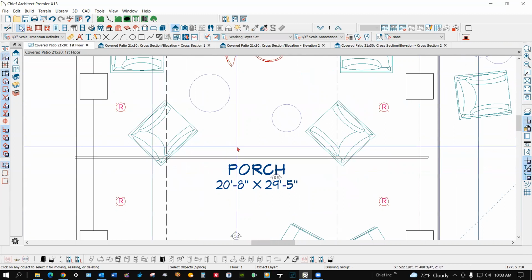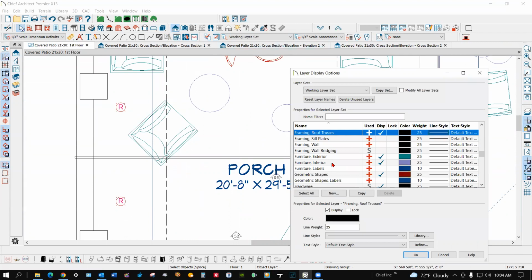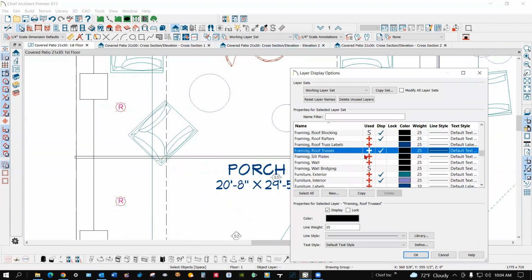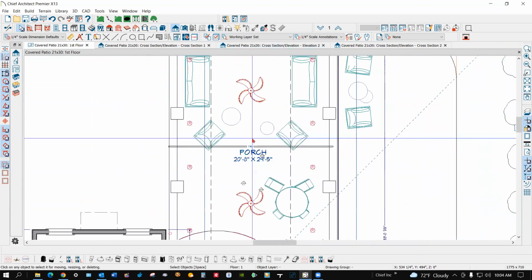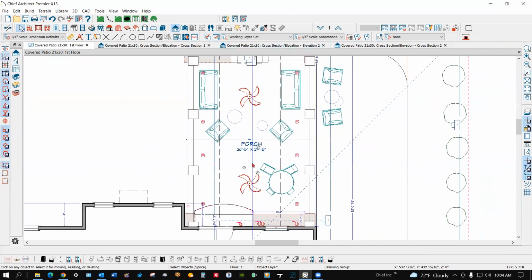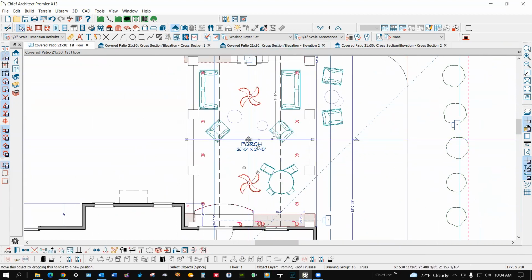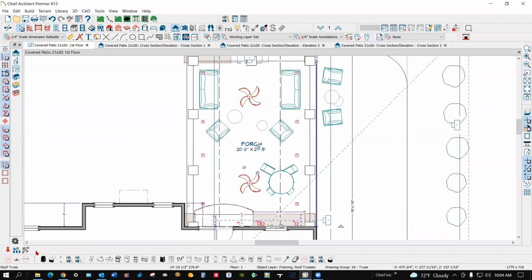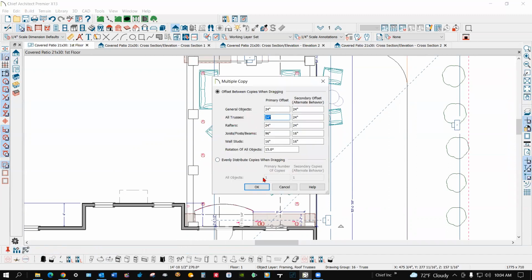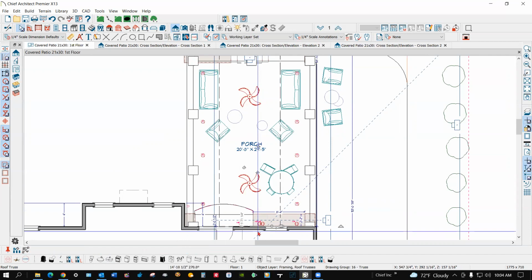This TR1. You turn the label on. Framing, truss, labels. Yeah, it says TR1. Okay. I'm going to take this. And we're going to multiple copy them every 24 inches.